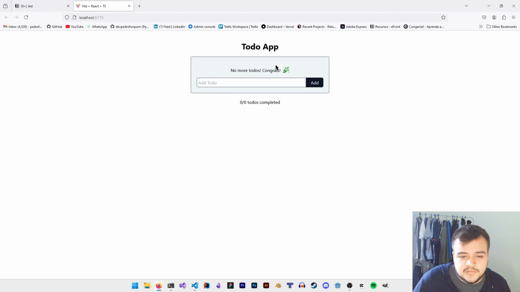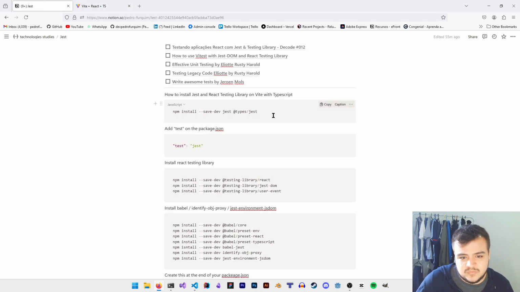The first thing I want to do is put in this to-do list everything that we need to do to set up Jest with React testing library with Vite and TypeScript, because I think this process is way more complex than it should be. It's not simple, and it took me some time to understand, and I had many bugs and problems. I want to help you solve these problems as fast as you can so you can continue your journey learning Jest and unit tests with Jest and React testing library.